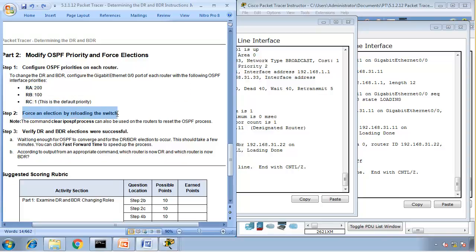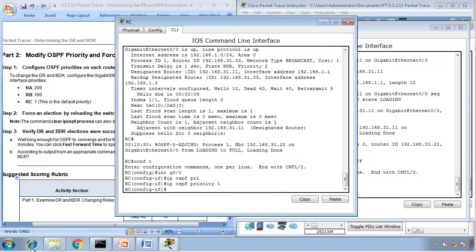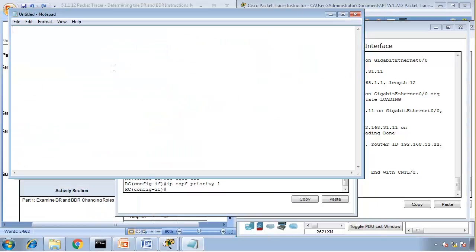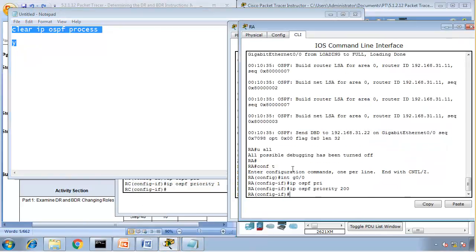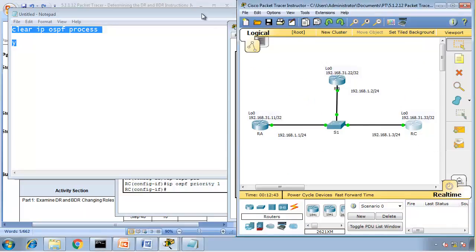To force the election, we can either reload the switch, or we can use clear ip ospf process. I can reload the switch, shut down, and no shutdown, but the best method is to do a clear ip ospf process. I'll do that in Notepad because it's going to be quicker. Clear ip ospf process, and then it's going to ask me, are you sure? Yes, I'm sure. So I copy all that and go to router A, but I can't paste it that way.